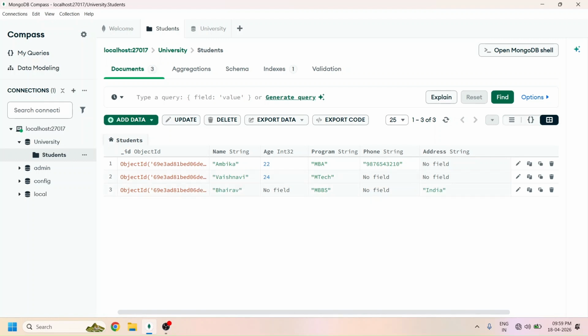Now see, your document has been updated. The last document now contains 5 different field values. The first is name, which has the value Bhairav. The second is age, which does not have a value. The third is program, having the value MBBS. Phone does not have a value, and the last address field has the value India. Now the address field that you inserted will not have any value for the remaining documents, so the tabular format is showing no field. So this is how you can either update a particular field value, or you can update the structure and add a new field to the existing document.